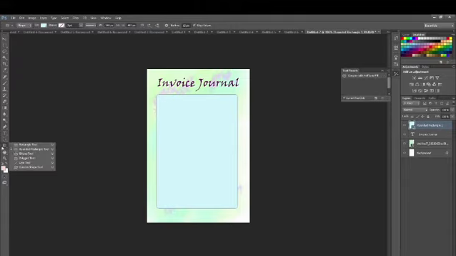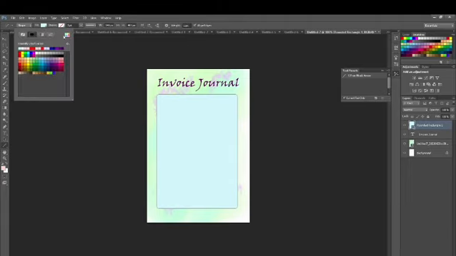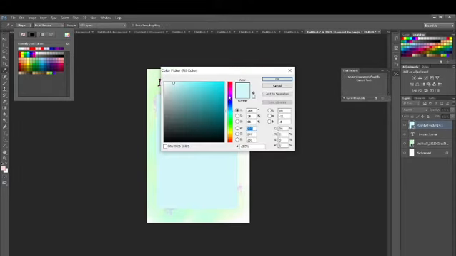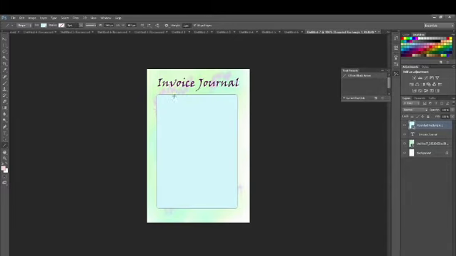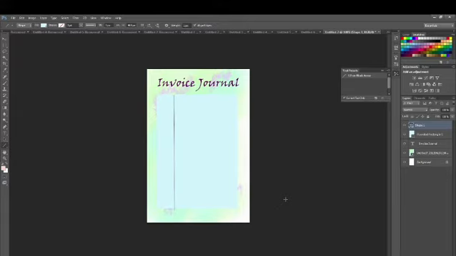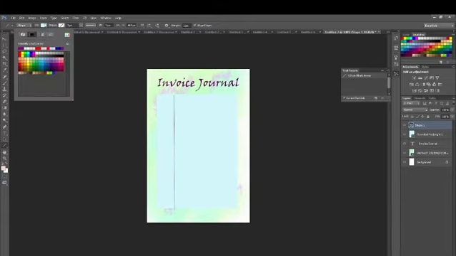Then I'm going to use the line tool again this time, because I'm going to create columns. This box will work as a table, so I'm going to need the line tool to create different columns in different rows. I'm going to select the color of my line. I've selected the same color as my main heading, the invoice general, which is a darker shade of pink, maroon, or whatever you want to call it. So I've created one line.